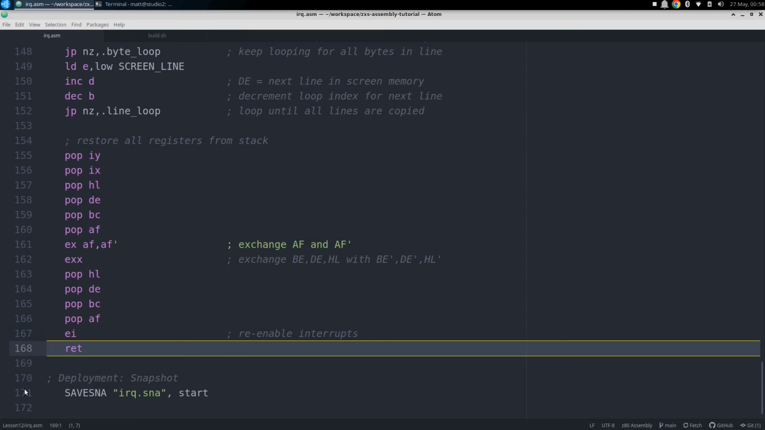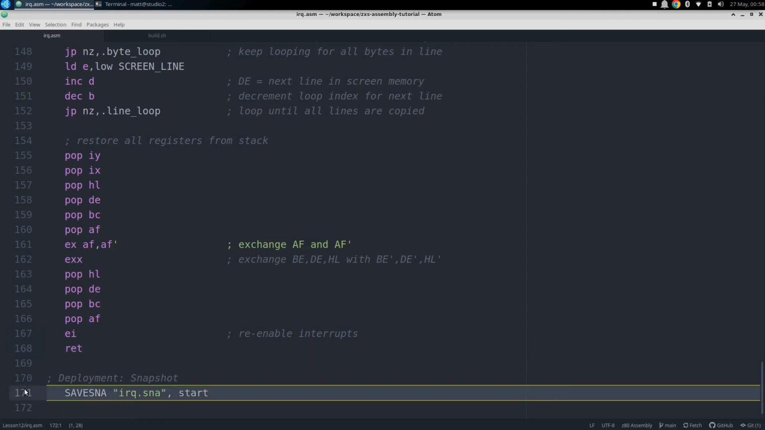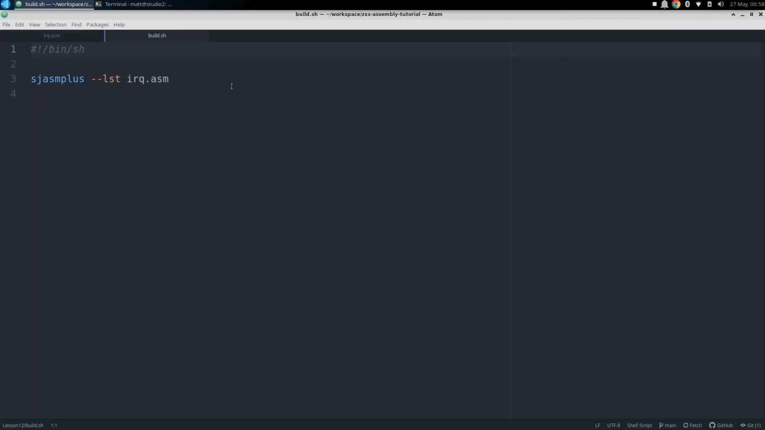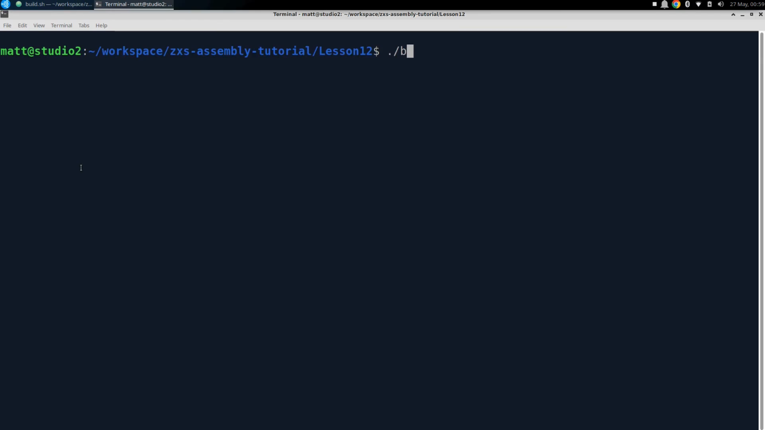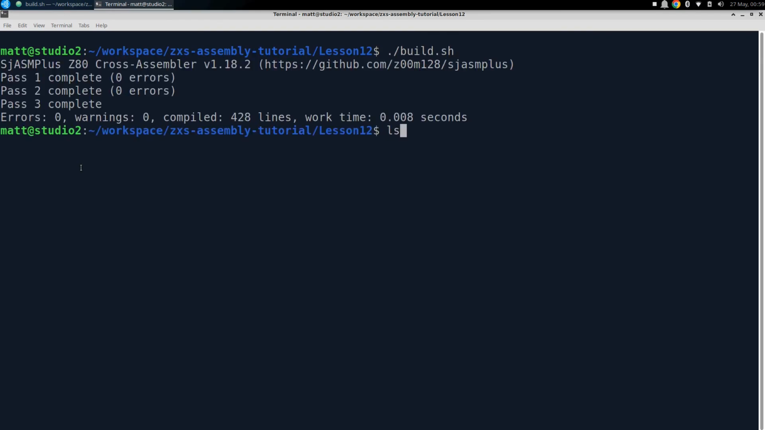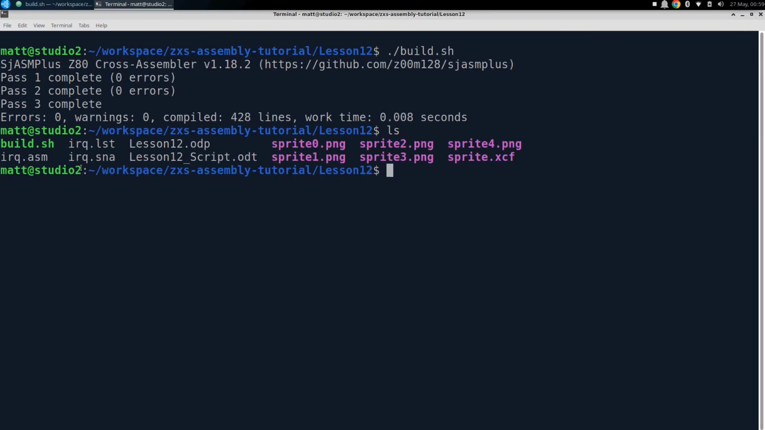We're going to deploy this as a snapshot named irq.sna, and to generate that, we have a build script. We simply call sjasmplus with the lst option to generate a machine code listing, and then pass it the name of our assembly file, irq.asm. Now let's go to the terminal and run it. We run build.sh, then do a directory listing and see that irq.sna is right there.